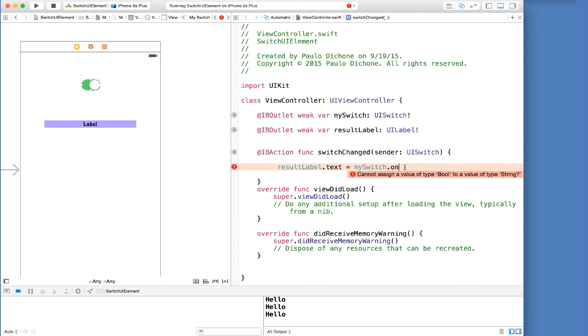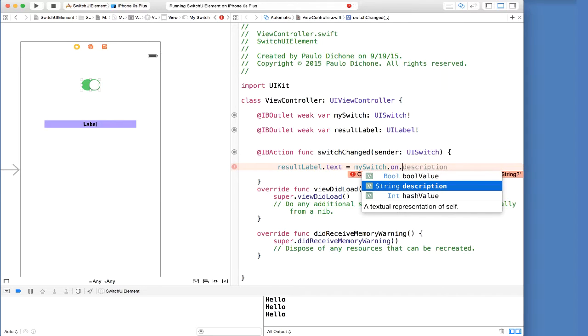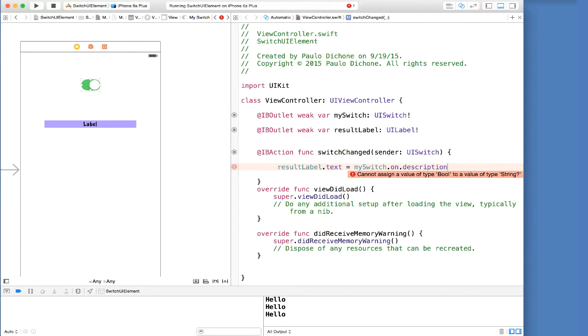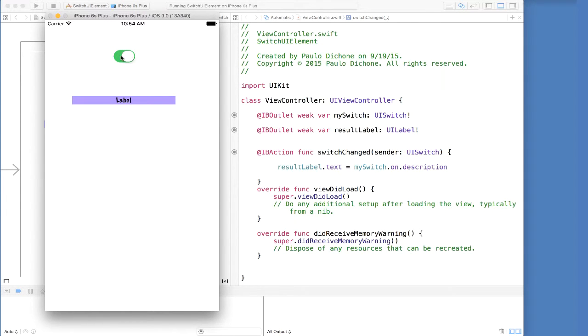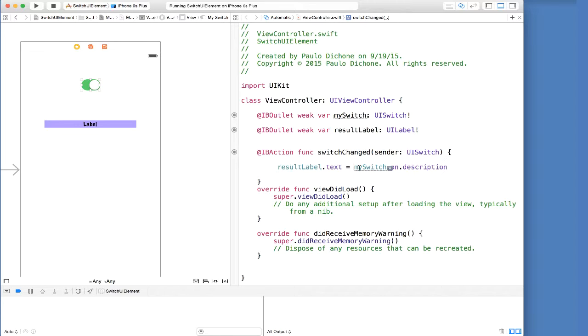For that, what we can do, we can proceed and say dot again and say description. What this will do will actually give us the value in a string form of the switch state. Okay, so let's save this and run one more time. All right, so let's see how this works. So, okay, you see it says false and true, false and true. Wonderful.